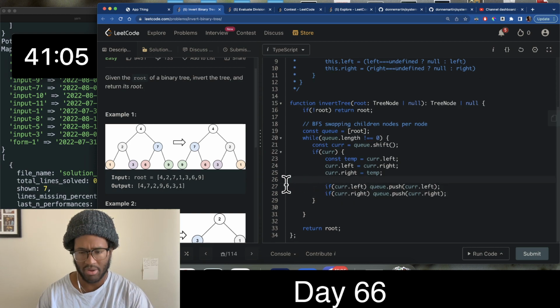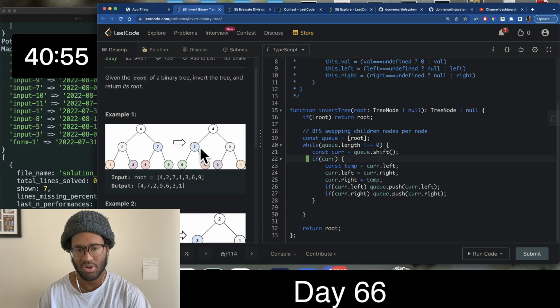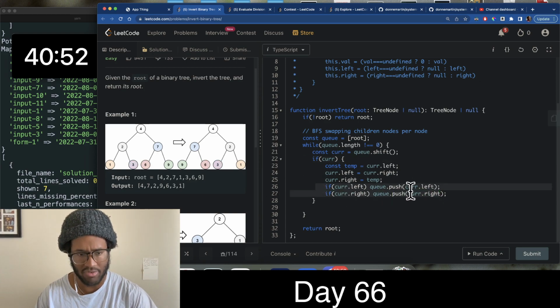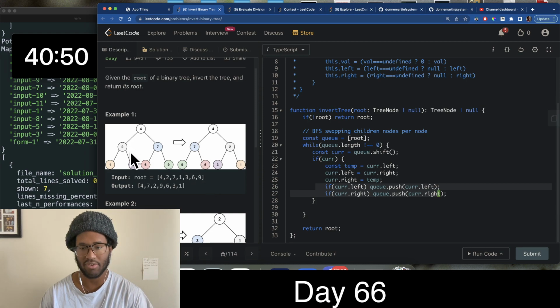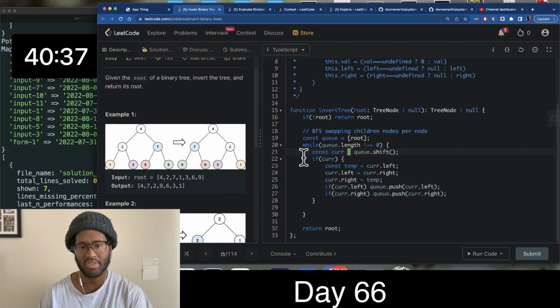Before we run it, probably makes sense to see if this makes sense. So we push 4 onto the queue, we pull off 4. 4 does exist. We'll swap 7 and 2, and then push 7 and 2 onto the queue. Which means the next one we pull off the queue will be 7. 7 does exist. We're going to swap 9 and 6, and then push 9 and 6 onto the queue.